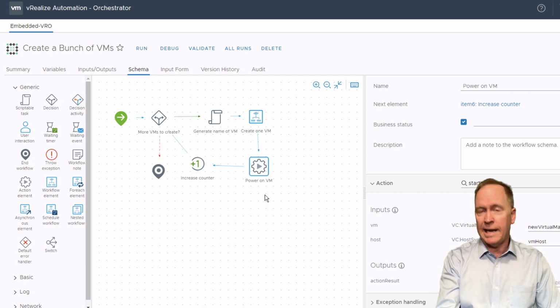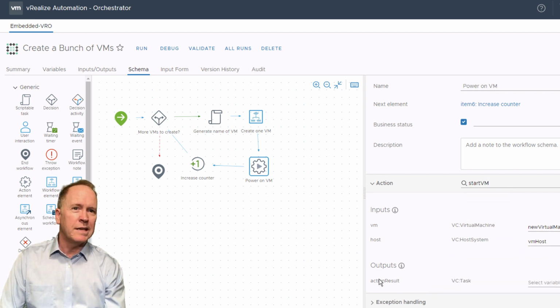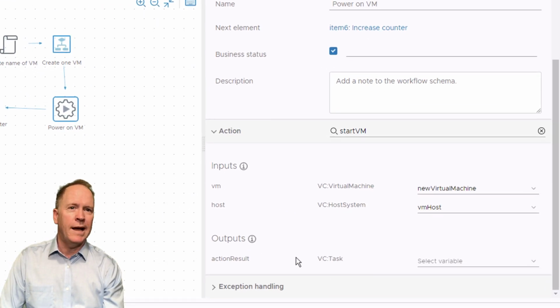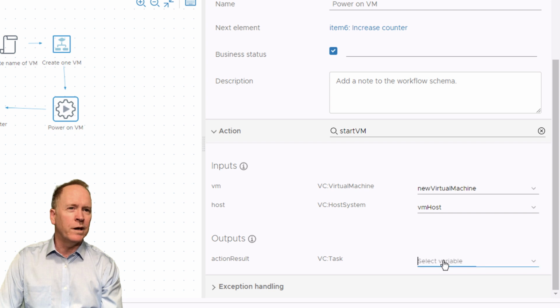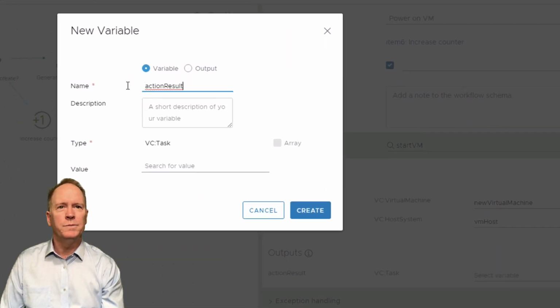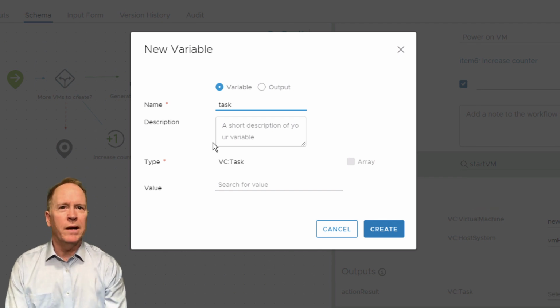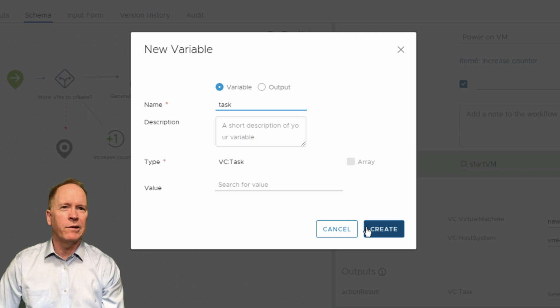We could even do things like take that VC::task object and cancel the power on if we wanted. What I'm going to do, though, is actually capture the VC::task that originates in the action result in a variable of our own. We're going to call it task, but in reality, we're just going to ignore its value.